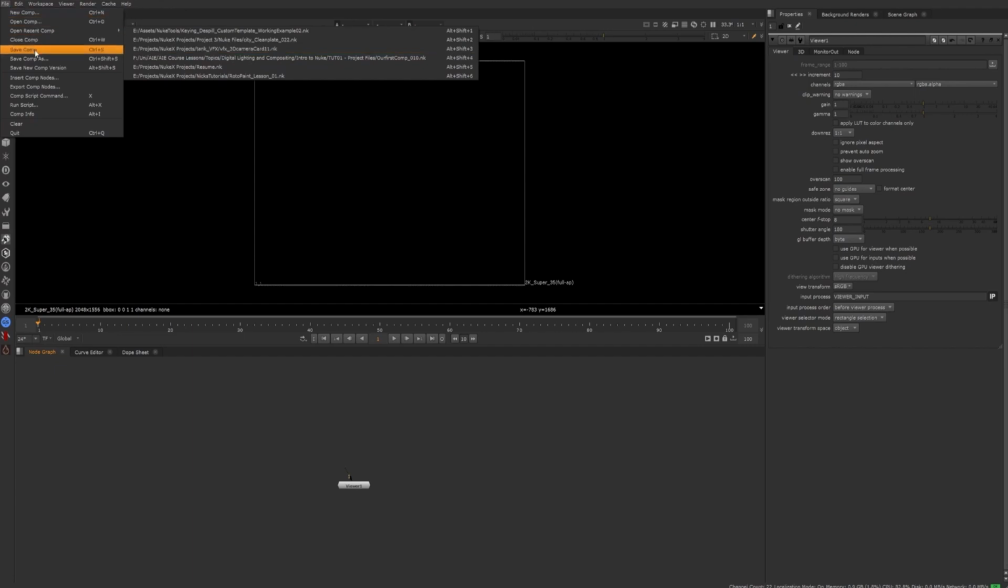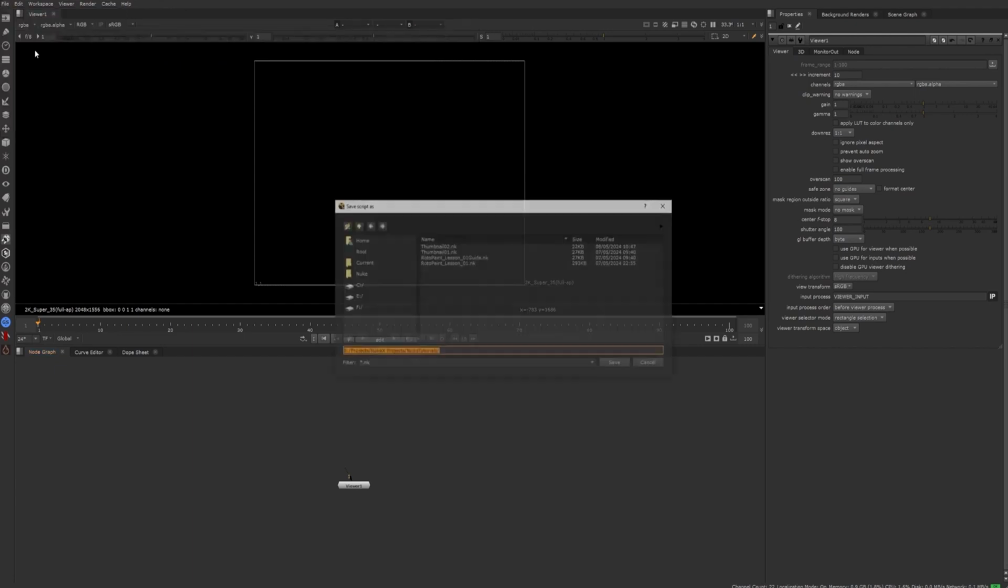When you click save comp, for instance, as you can see here, it will open up a file directory window. And as you can see here, I've set Nuke to save any Nuke script that I'm working on into this project folder here.